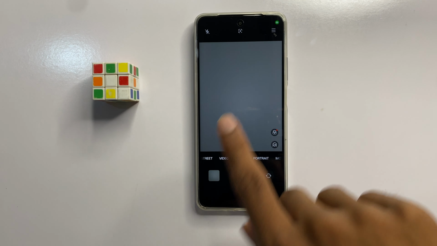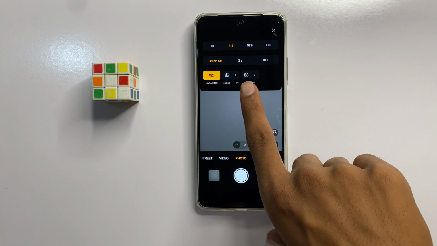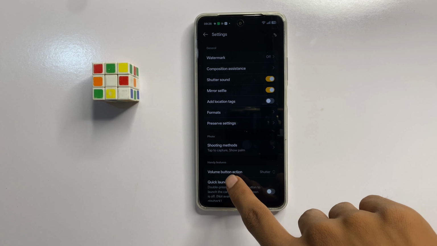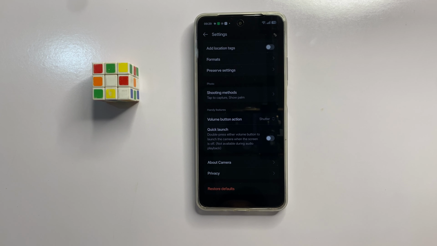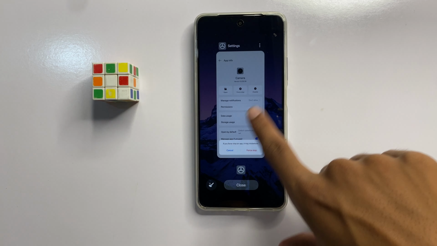In camera, on the top right corner you can see these three lines. Now click on it and then click on settings. Now scroll down to the last and here you can see the option restore defaults. Now click on it and then click on restore. After doing these steps, your problem will be fixed.